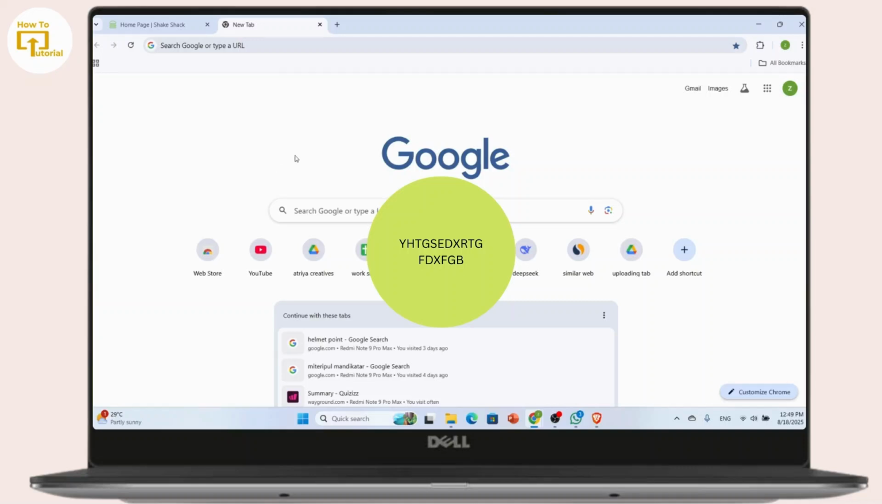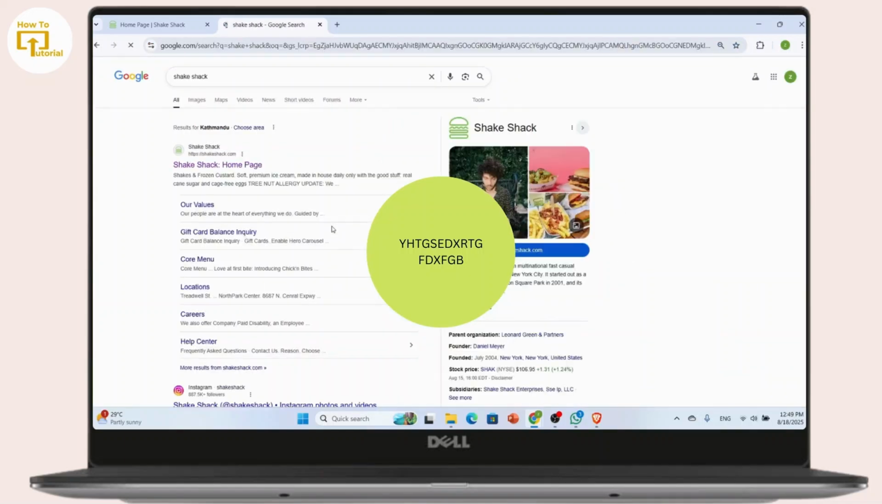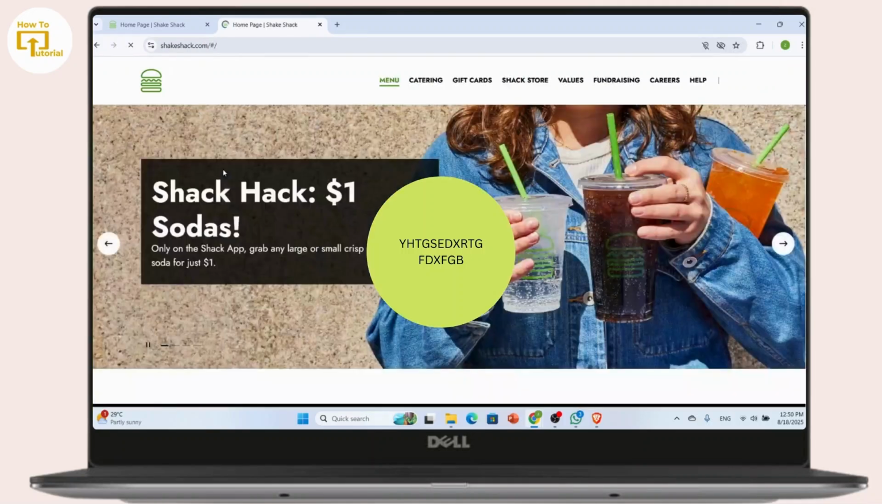So first things first, open any web browser. Once inside, you can just click on the search bar and simply search Shake Shack. And now, on the search results, just click on the first link, and after that you'll be prompted to the official website of Shake Shack.